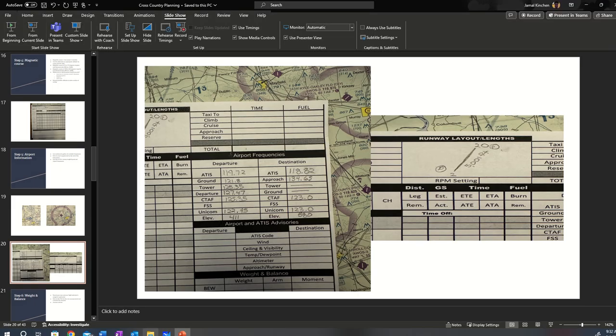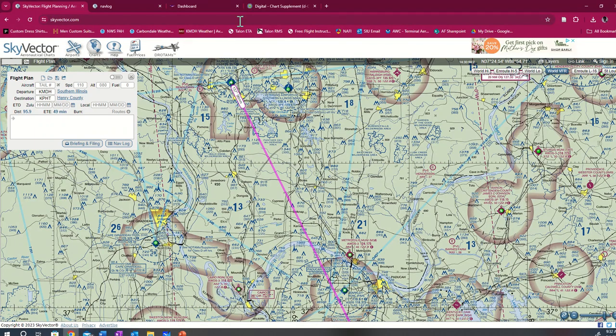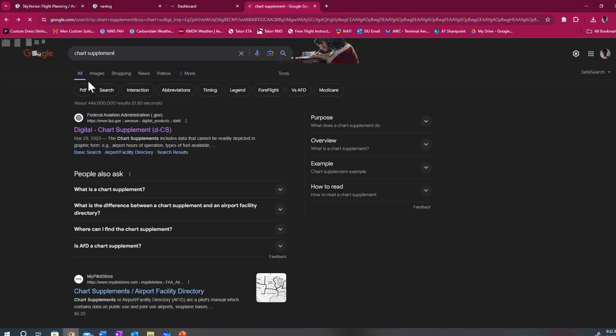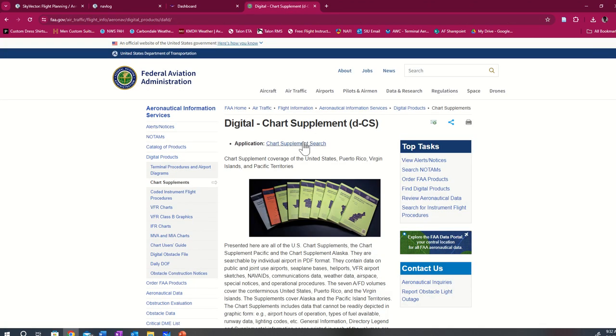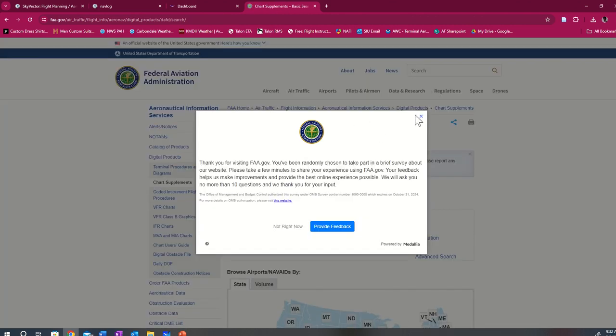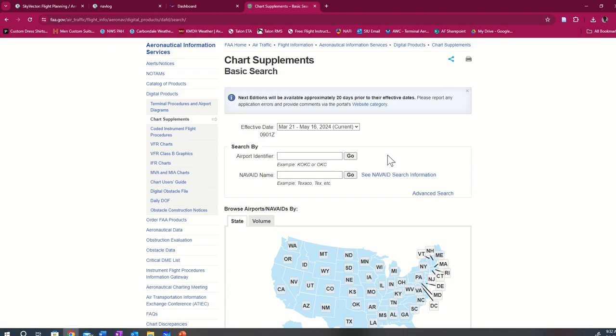Okay, if I scoot out of this for a second and I go back here, what I can do is I can literally Google chart supplement. So that's what I did, right? I did that. And then what comes up is this link here. So you want to click on this and then click on chart supplement search. And that's what the books look like, by the way. No, I don't have time for the survey, FAA, but thanks.